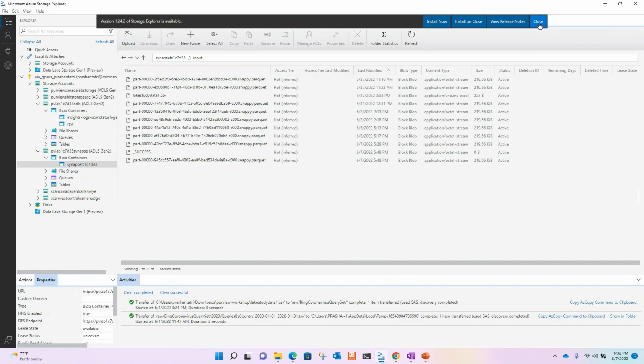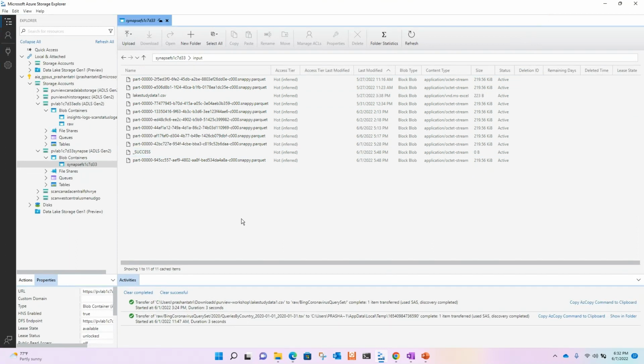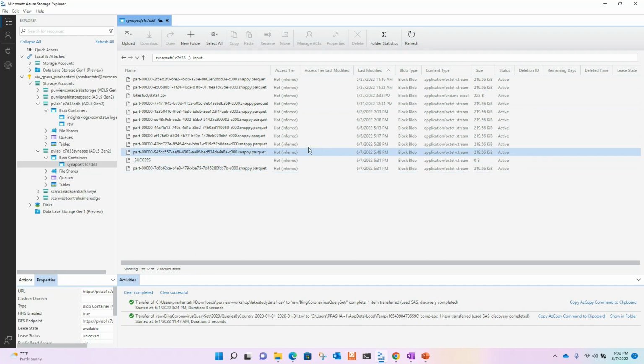Here is the storage explorer, where I can show you this is my destination storage account, and let me refresh. Yeah, so we just got the file copied from the source to the target data lake storage account using that Synapse pipeline.